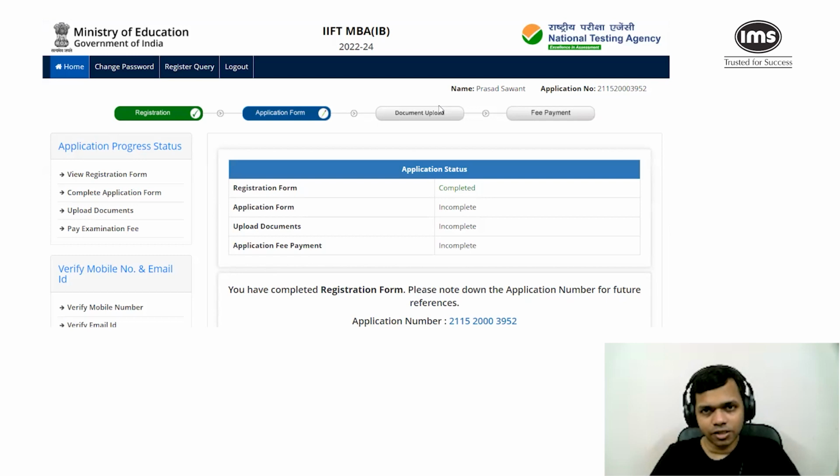Once you have completed the registration bit, you will get a mail from NTA, which will say that you have completed step 1 of the application form. Then you will be taken to this particular dashboard. In this dashboard, you will be able to access the application form, the document upload section, and the fee payment section.